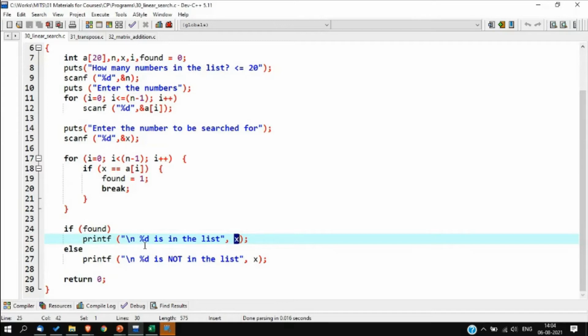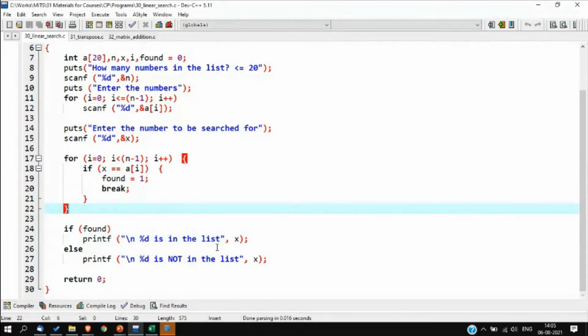So in order to display that the X is in the list, we use a printf command, then the bracket starts, then double quotes start with \n. This is a new line character. The control goes to the next line, and in the next line it prints %d is in the list. Instead of %d, what it prints is the value of X. So that particular value is in the list, that will be printed.